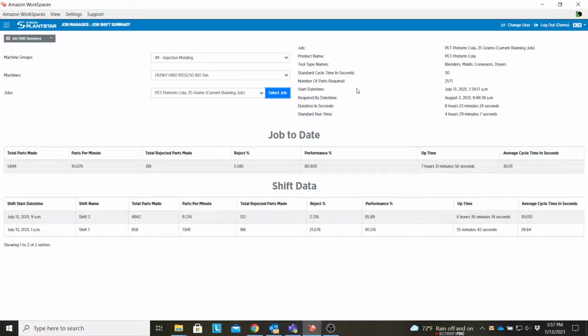And now it's going to show me my product name, the tool types that are being used, the standard cycle time in seconds, the parts required, the date time required, duration, standard runtime, and I'm going to get job to date and shift data. So I can see my total parts that are made, my parts per minute, my total rejected parts made, my rejected percentage, my performance, my uptime, average cycle time in seconds.